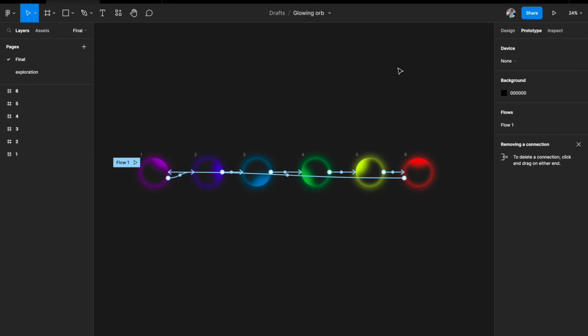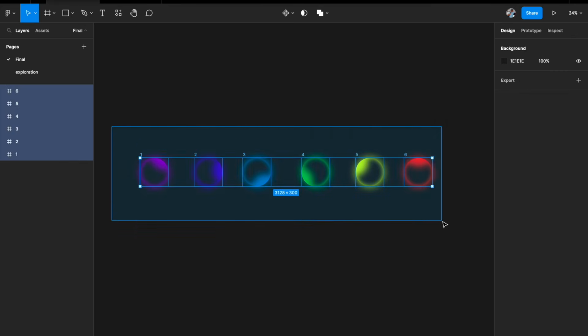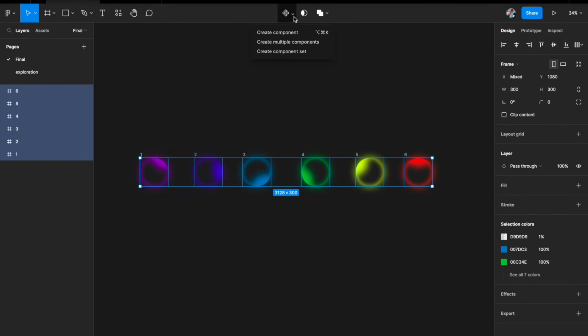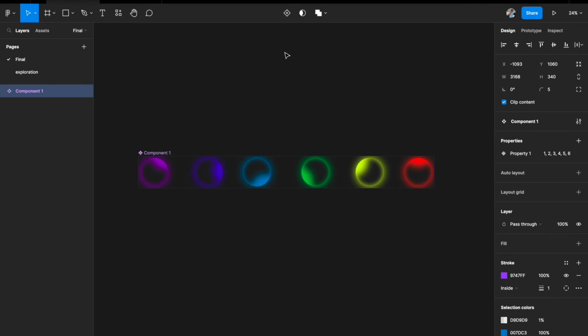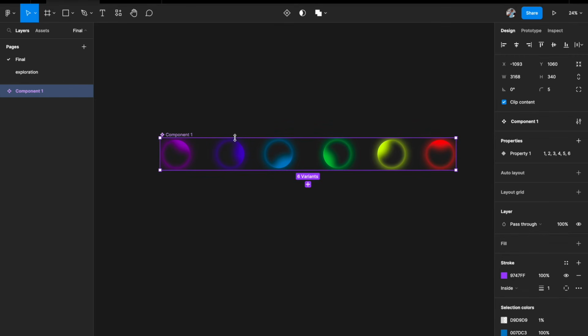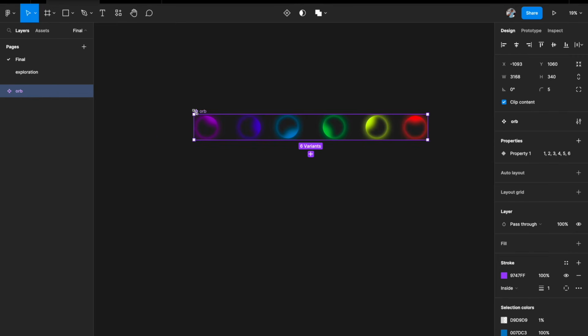Now what we have to do next is, I'll just select all of our circles, all of the 6 circles, go on top and create component set. So this will create a component set for me, and let's call it orb. And what we have to do next is really simple.